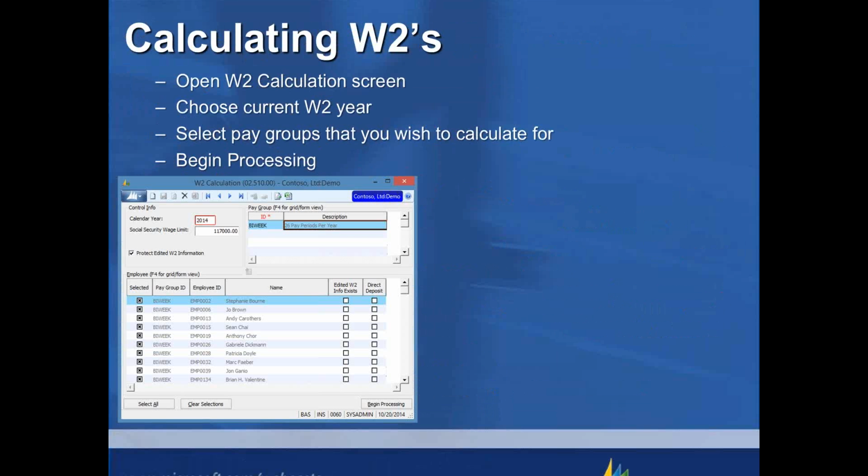Calculating W-2s. You would open the W-2 calculation screen, choose the current W-2 year, select the pay groups that you wish to calculate for, and you can do them in groups. If you don't want to do them all at the same time, you can do them in groups, and then, of course, you just begin processing on that.